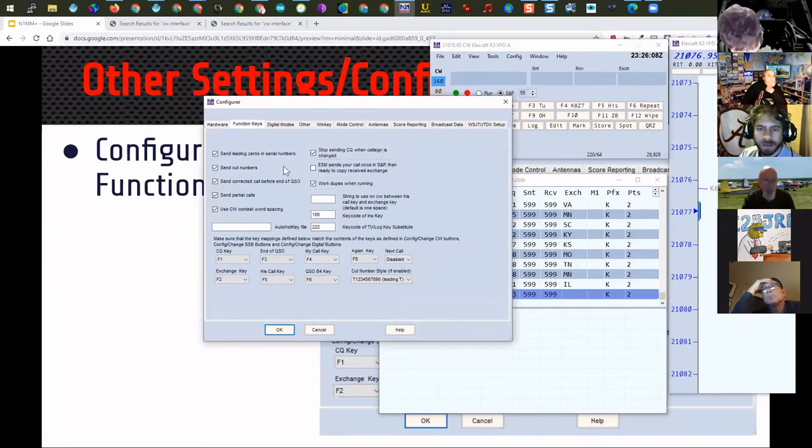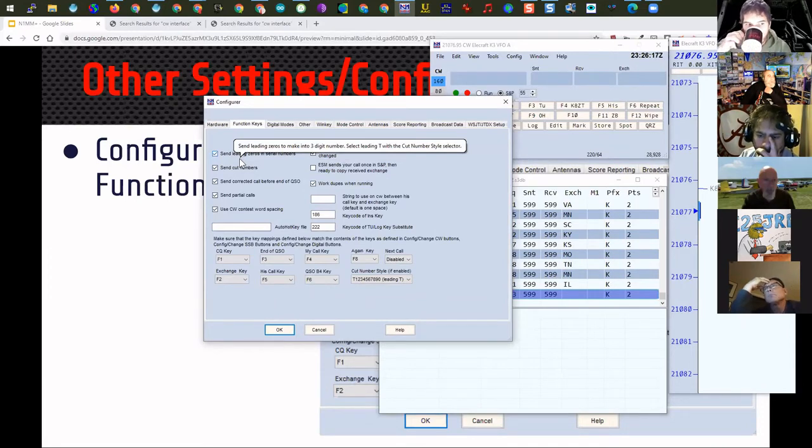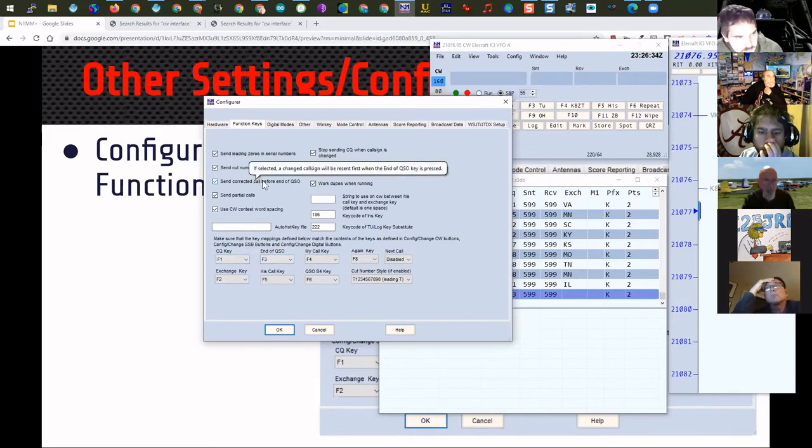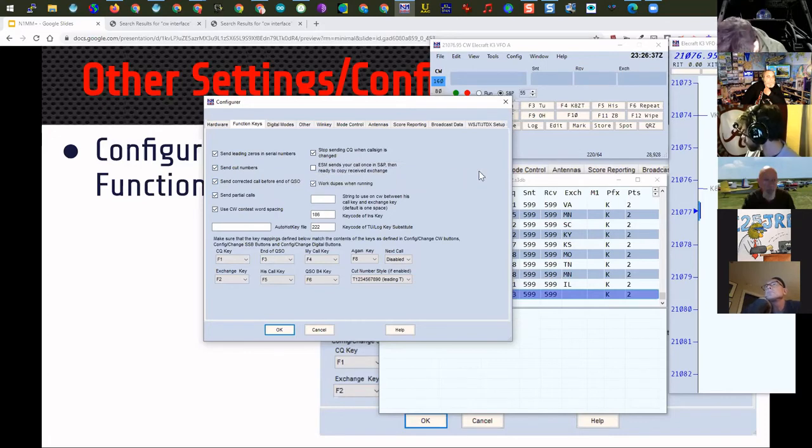So things like sending leading zeros in your serial numbers. So if the contest has leading zeros checked, if I send contact 1, it'll actually send 001. And then I also have it set for cut numbers. So instead of sending 001, it'll send TT1. So this is just the way that when I press the macro buttons, the way they work is adjusted by these settings. And you can go into more detail on these by going to the help section of any of the screens. I'm not going to talk too much about this particular one.